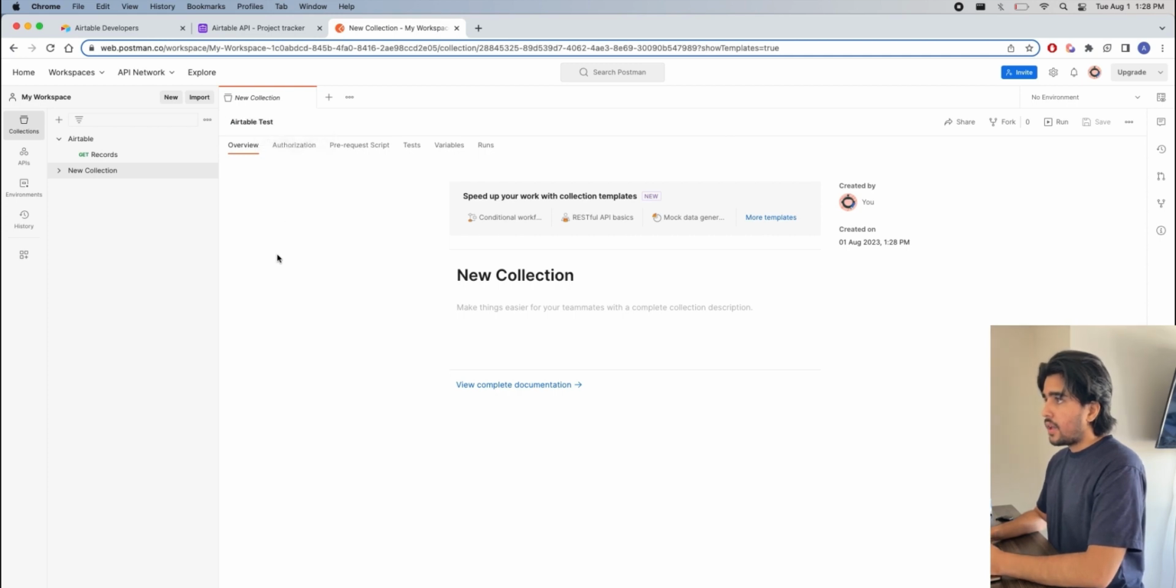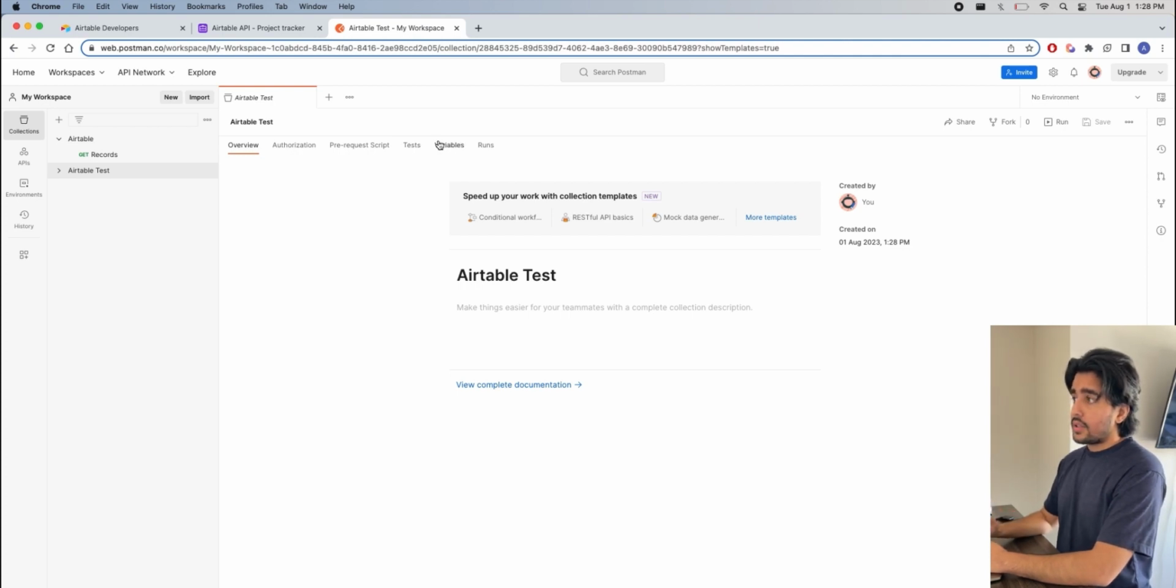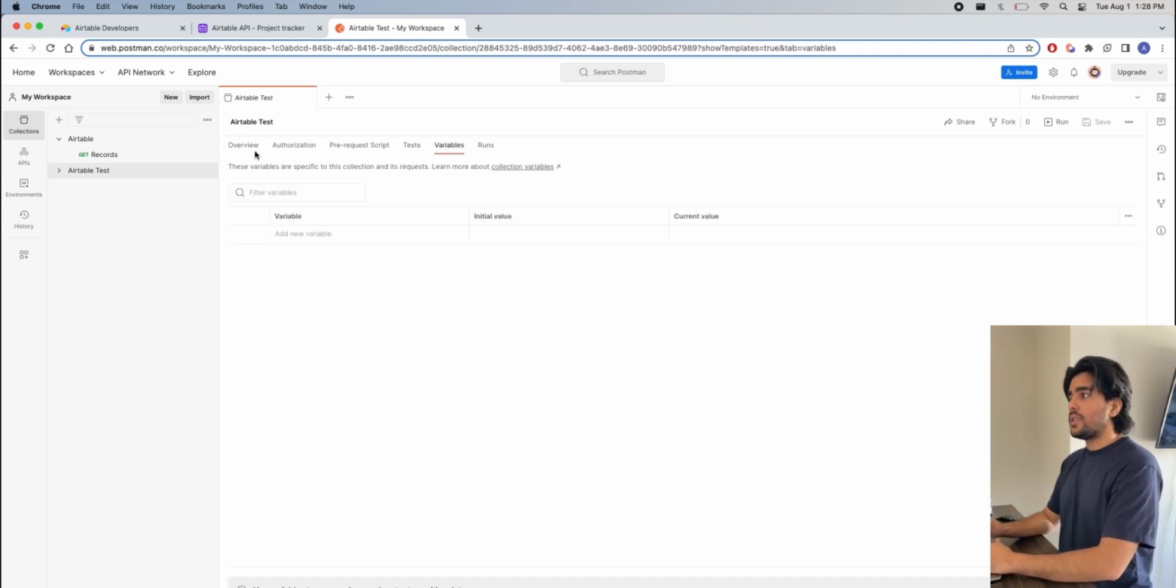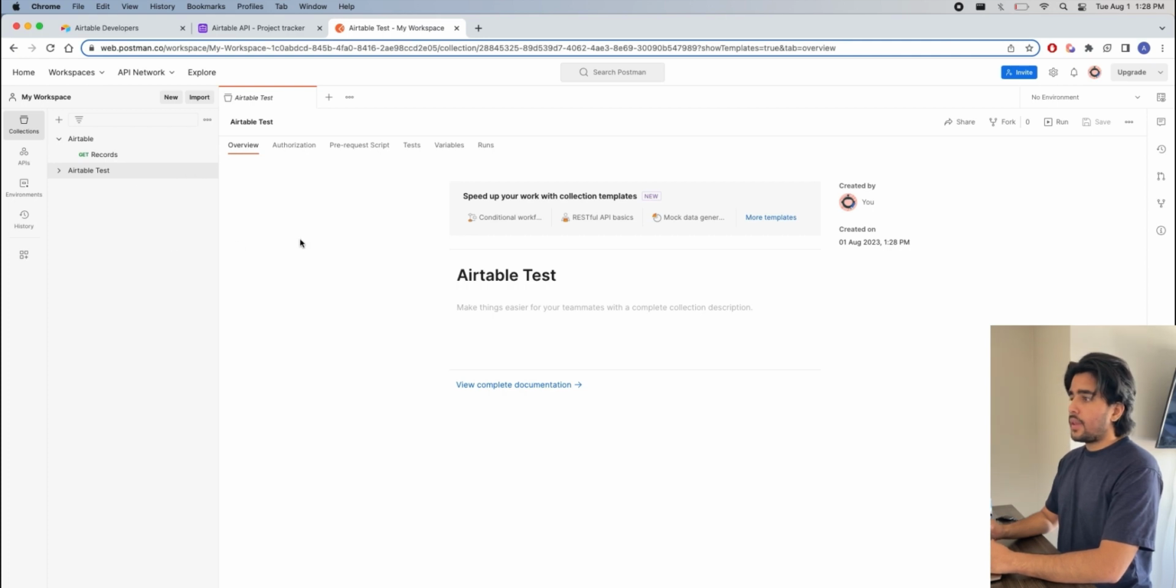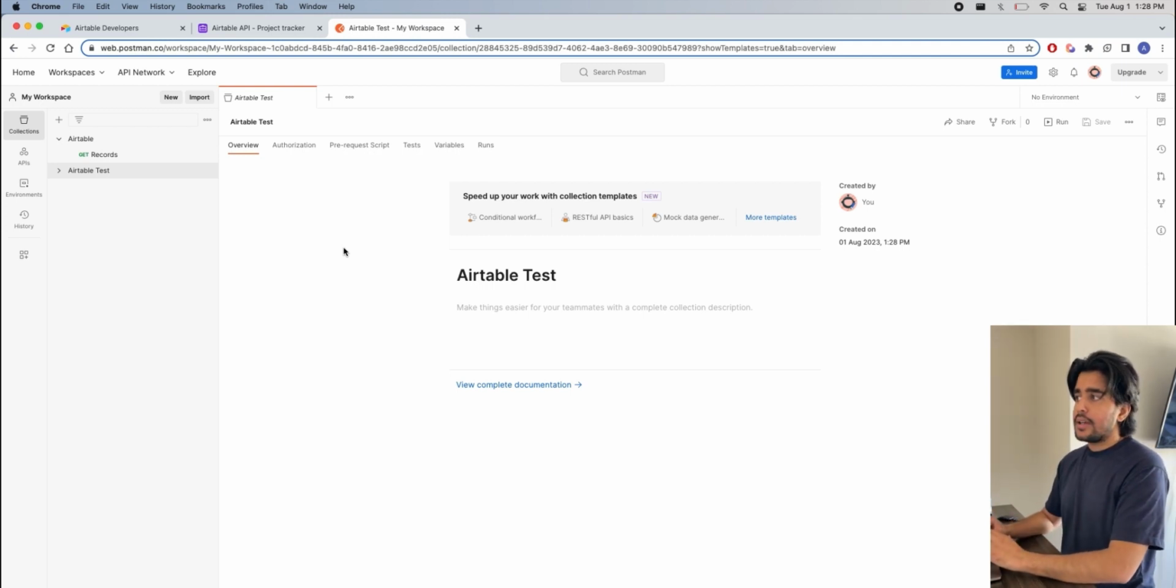Alright, once we have that, there's two ways you could do this. You could add all our table IDs and URLs into the variables, or you could just have it put into the URL, just like that. It depends on the way you like doing it. I've done it both ways, so it's really what you want to do. So what we're gonna do is make a simple GET request.